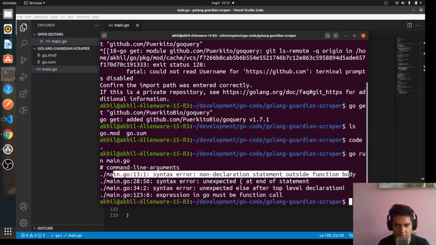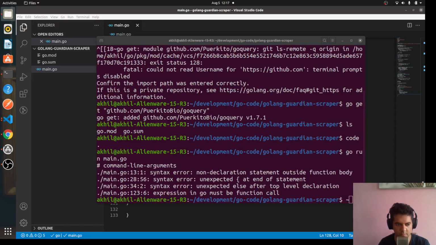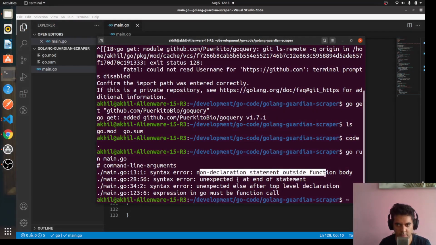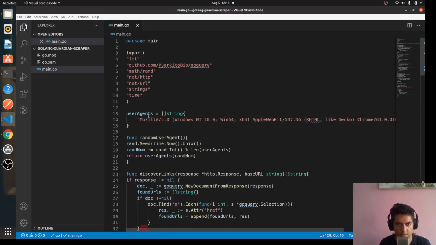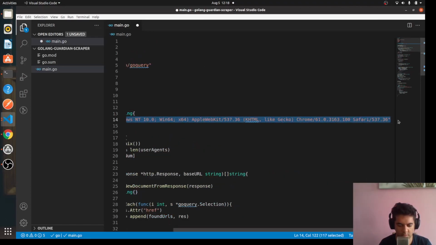So let's start going through them one by one. Okay, so the first error says syntax error: non-declaration statement outside function body, line number 13. So let's go to line 13. Okay, so here I should have written var, and what I'm going to do now is copy and paste all the other user agents so that there are more user agents to select randomly from.